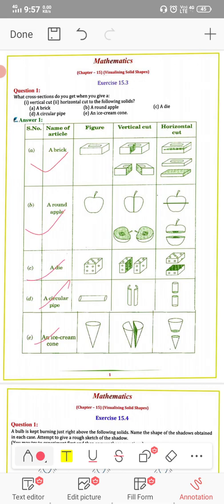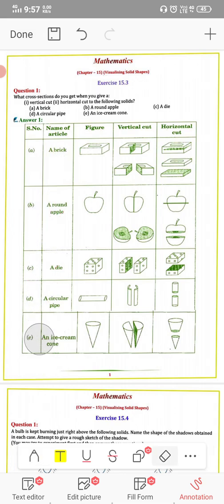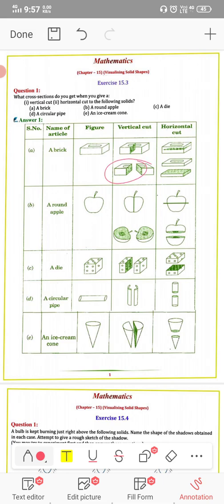Now, if we cut a brick vertically, then it must be like this. This is the vertical cut of a brick. So if you cut a brick vertically, you will get this type of cross section, and if you cut a brick horizontally, then you will get a cross section like this. A brick can be a brick which we use in making a house, or as an example you can take a brick of ice cream.